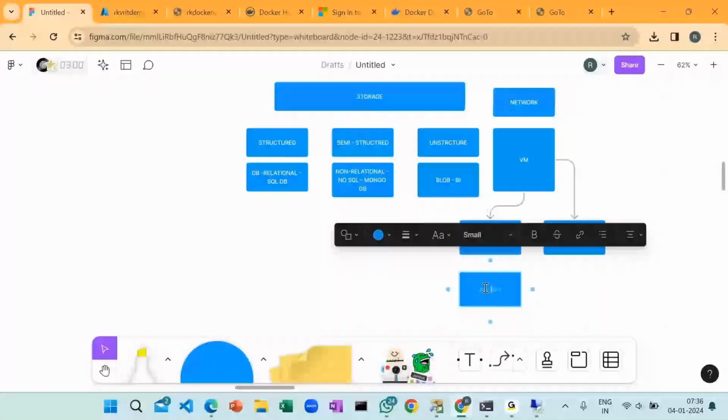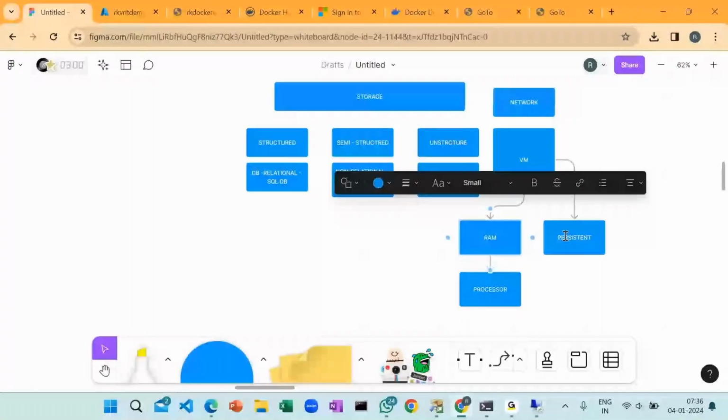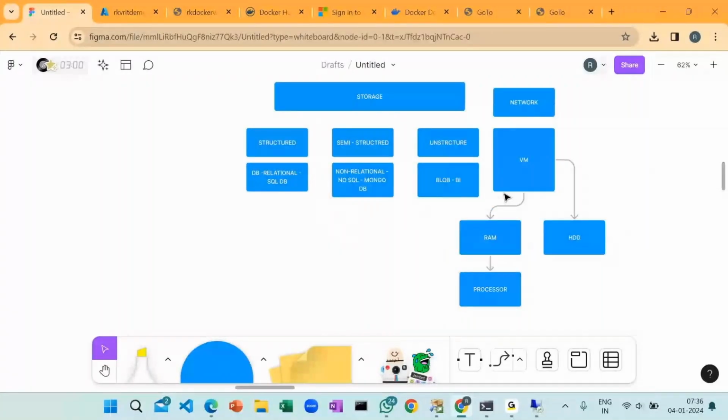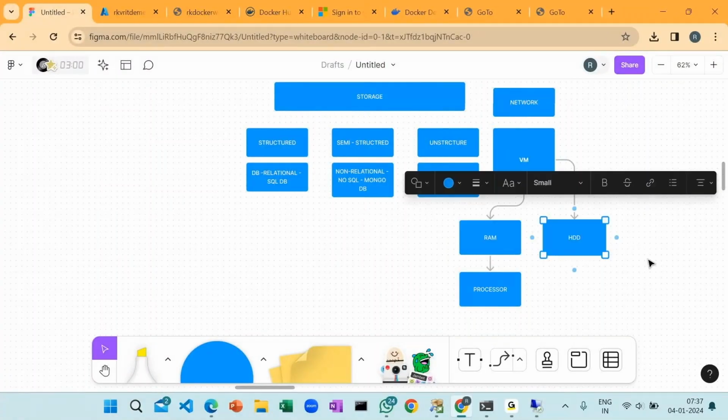Okay, so here is how cloud computing really works out. There are two things: temporary storage, which I will call RAM, and then here we have an SSD. Now this VM requires two things, RAM and a processor, and it also requires the hard drive.